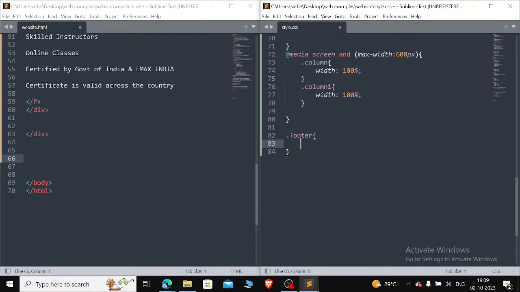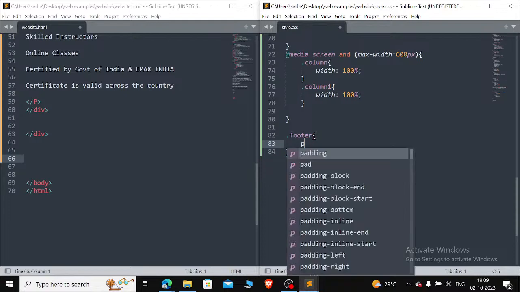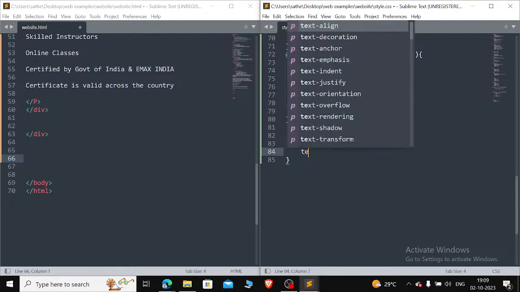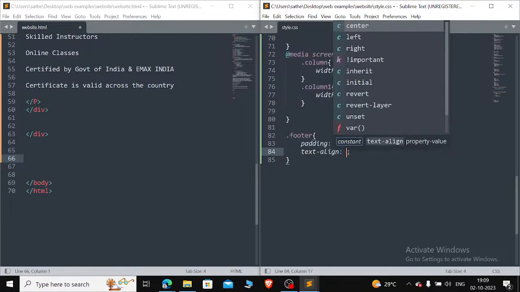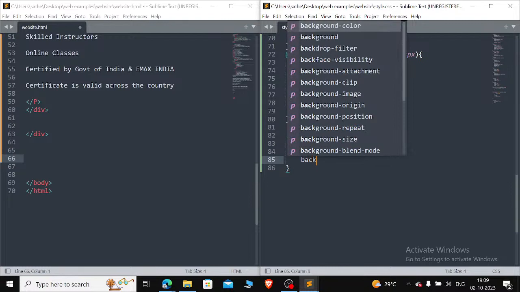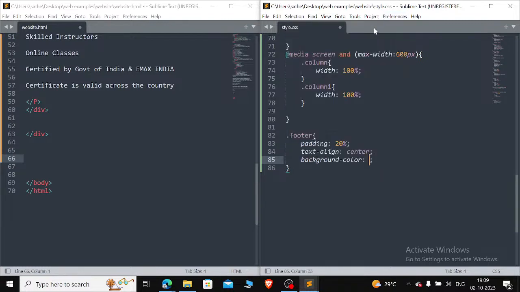So for the footer I am specifying the properties. I am going with the padding, padding 20%. Then text align, the text alignment I want is center. Then I'm going to specify the background color of the footer as well. The background color of the footer is going to be whatever color you want, you just give. But I'm going with this color itself.